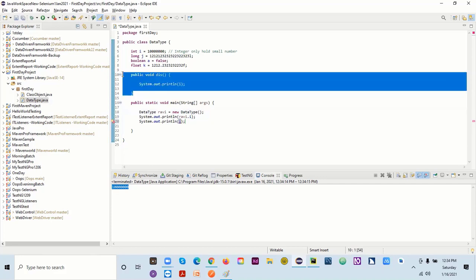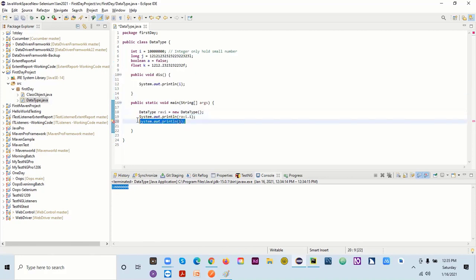So the method is here. If I want to access this one, let me see the error here. It says "cannot make a static reference to non-static field i." So it's saying that first of all you cannot access i because you are not using an object here. Here we are using an object.